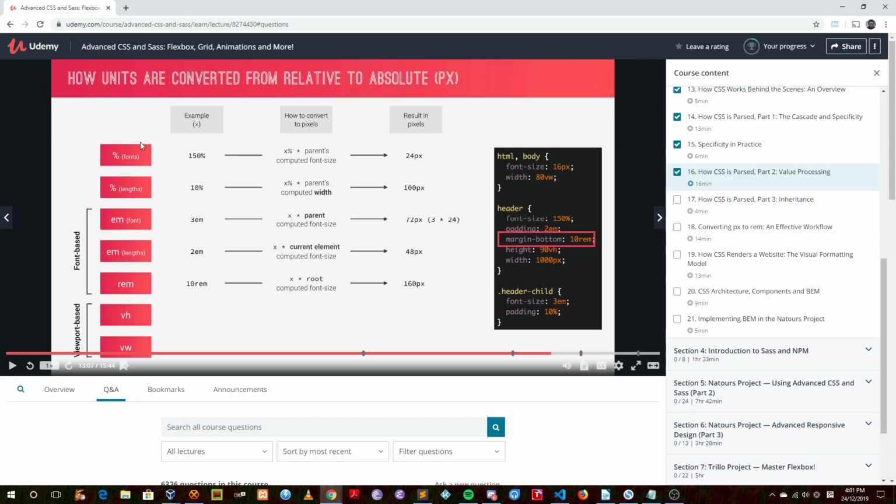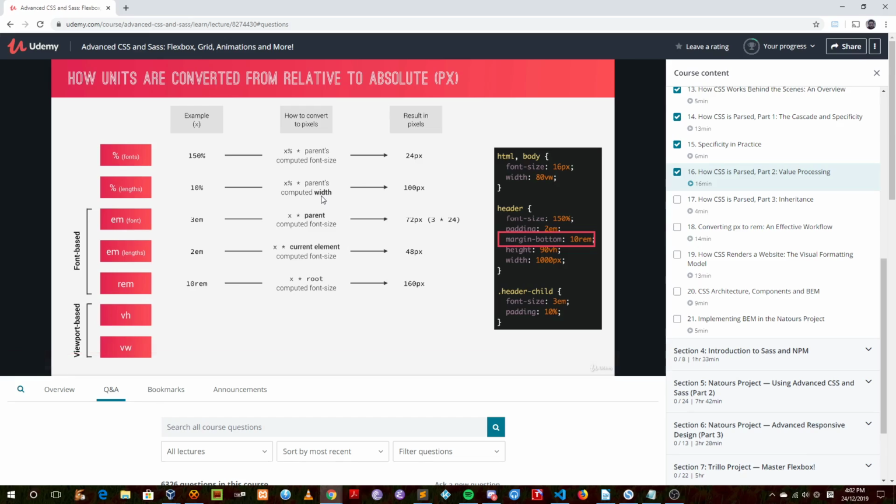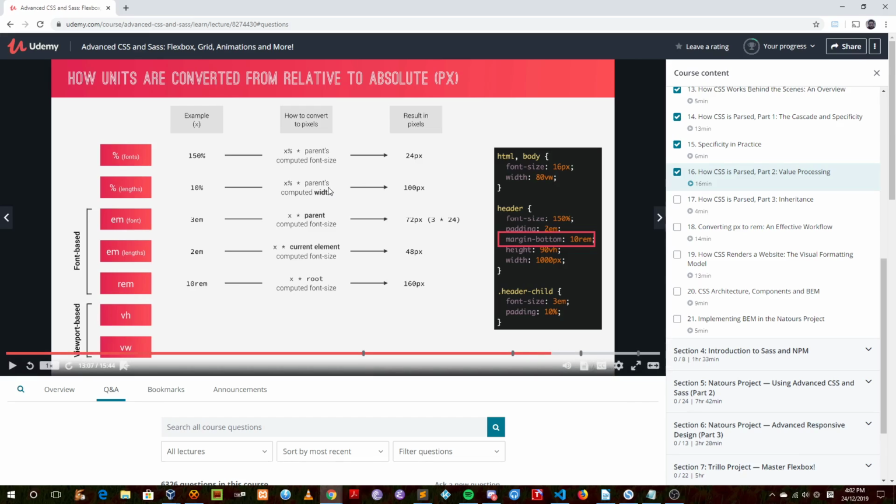So the percentages or the EMs, they can be used for the font size or for the length. For fonts, a percentage is the percentage times the parent font size. For the length, interestingly, it's percentage times the parent width, not the font size. But I've discovered that this is not always true.